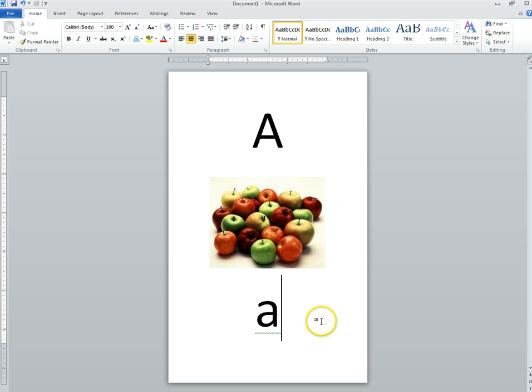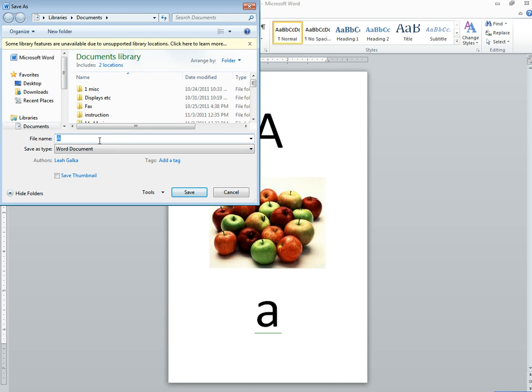So now I'm going to recommend that we save this. So just go to File, Save As. I'm going to write in alphabet cards, and I'm going to save it right here in my documents.